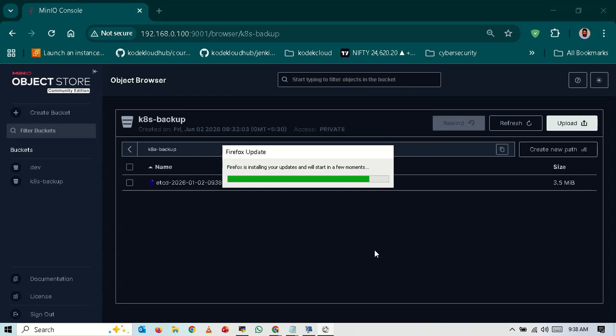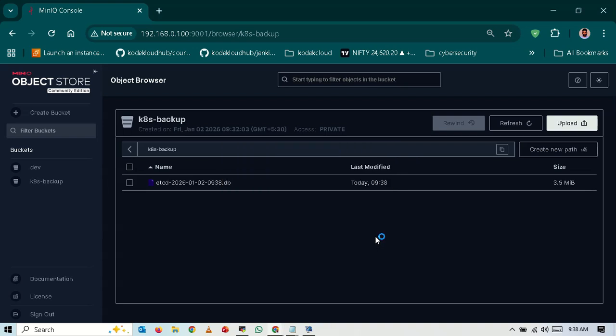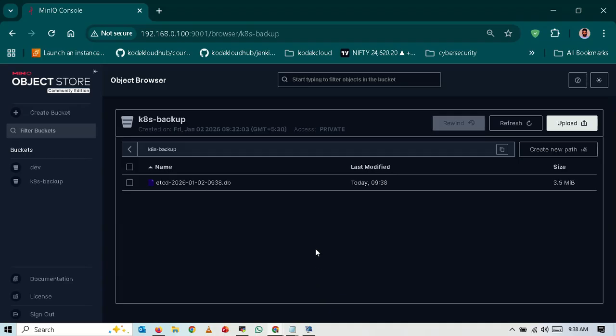Firefox is getting updated. Let's wait for it. So let's ignore this dev and then let's focus on the create backup bucket. So we have this backup uploaded. Let me close this Firefox. I don't know why it got opened. Maybe I might have pressed something.